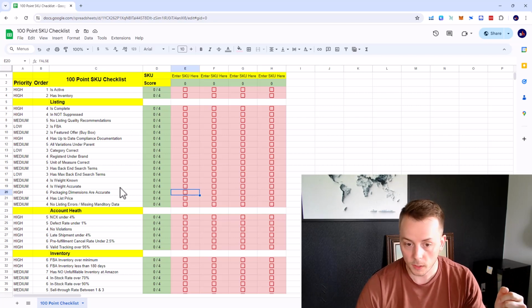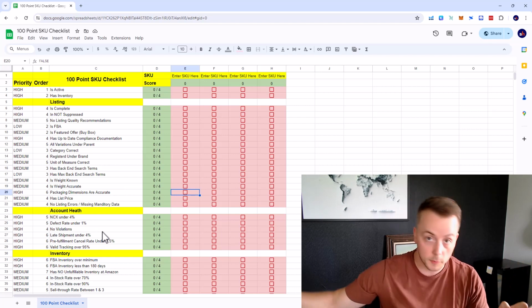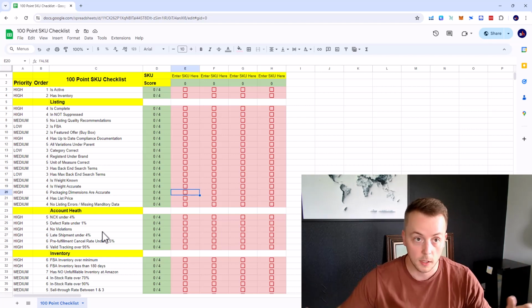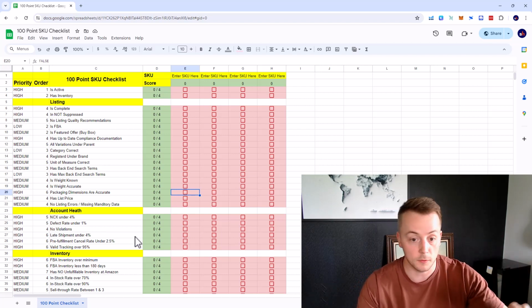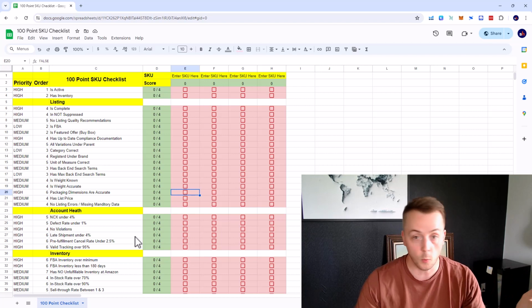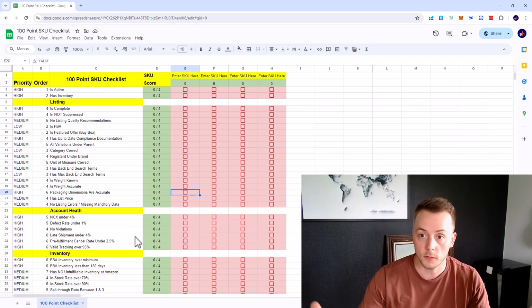So if it's an account health thing, right? If no SKUs have violations, then all of them across the board get checked off, right? Only the ones that have a violation are unchecked, and most of the time it's not all your SKUs, it's like one SKU. So that will pretty much get checked off across the board almost every time.